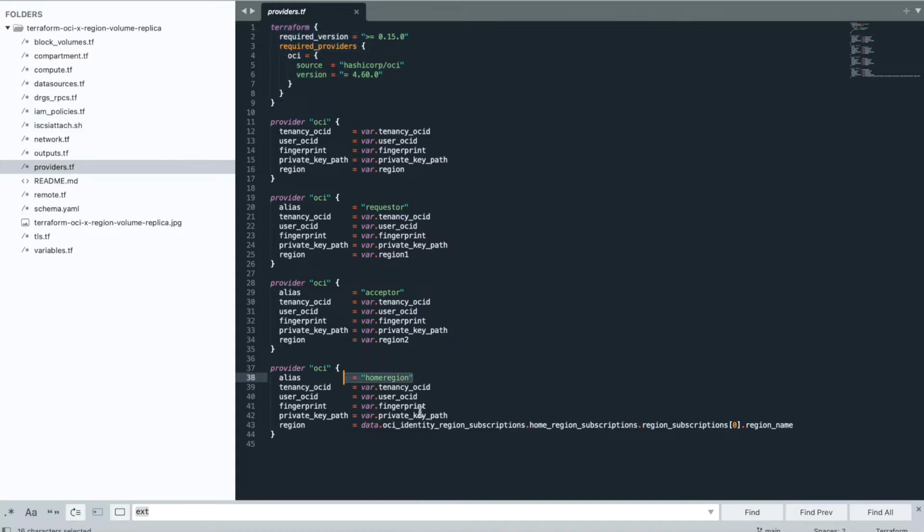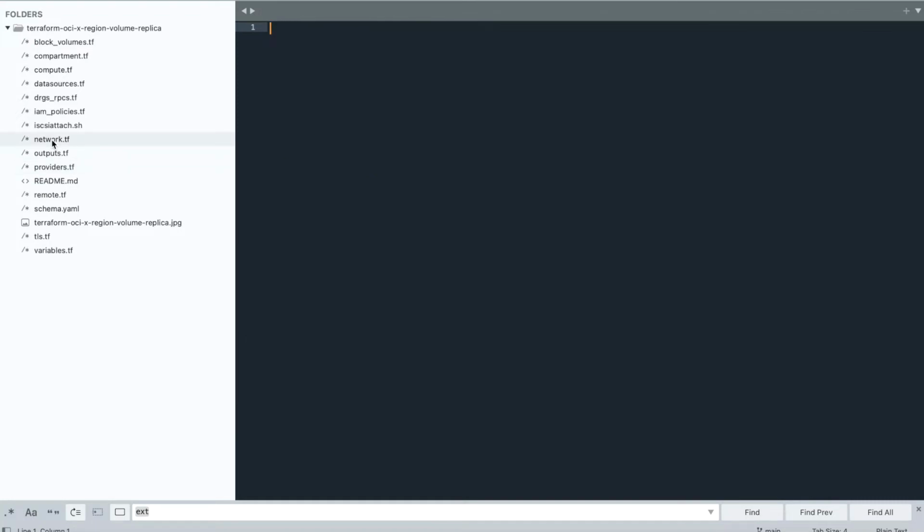One for home region, where we are obtaining the home region from data source, and two for requester, where our web server number 1 will be deployed, and acceptor for another region, second region, where web server 2 will be deployed. We have also additional OCI provider without alias. It is necessary, believe me. Okay, and this is a providers.tf file. Next, let's go to our cloud network element.